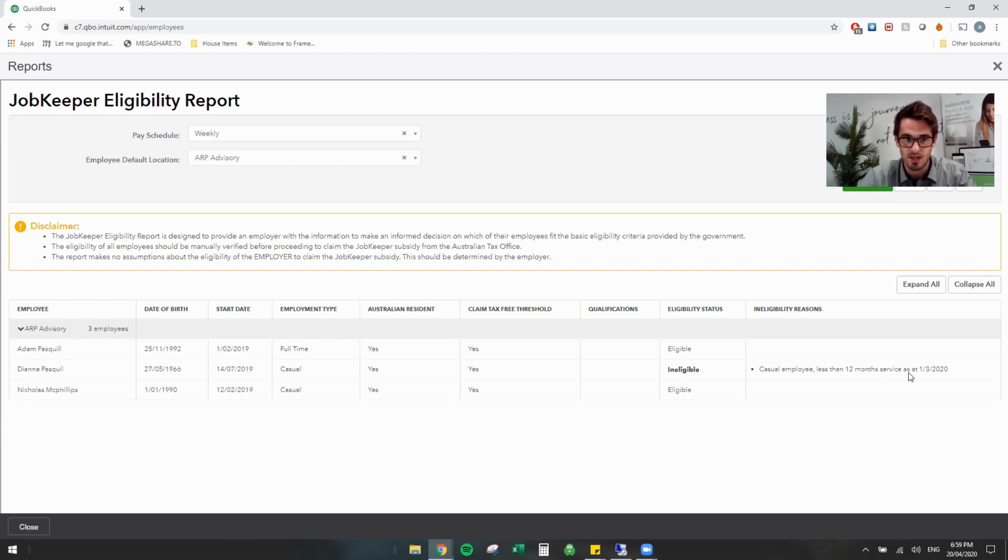We look at the last individual now, Nicholas McPhillips. We can see that the start date was the 12th of February 2019, and he's also a casual employee. So we're looking at that casual employee issue again there. Now, the software straight away says, yep, they're eligible because they're a casual employee and they've been employed for more than 12 months service as at the 1st of March 2020.